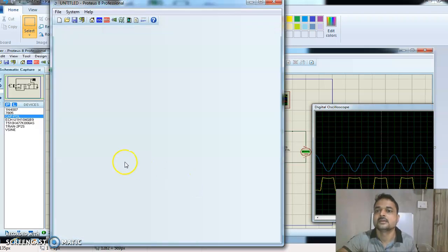Okay, next. Here, on the screen, there is a new project, here is save project, here is close project, and this is the home page. Then the schematic capture is available here, which is ISIS in Proteus, and here is written ARES. This is the PCB layout.